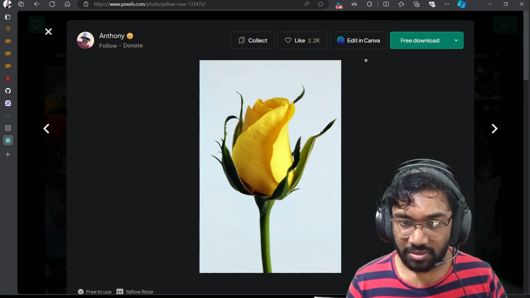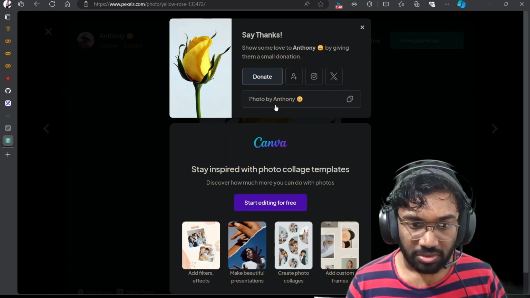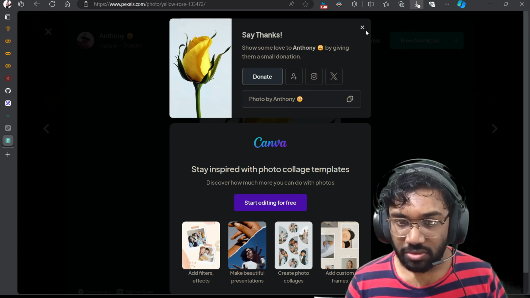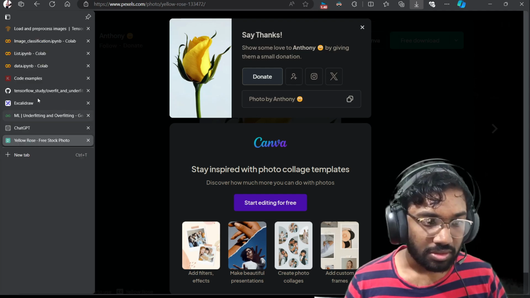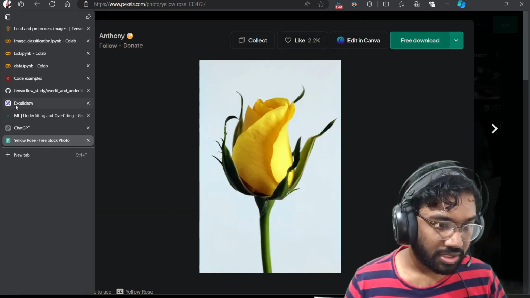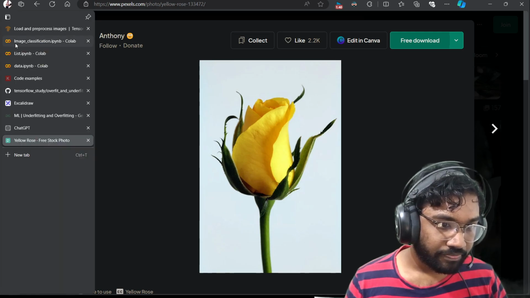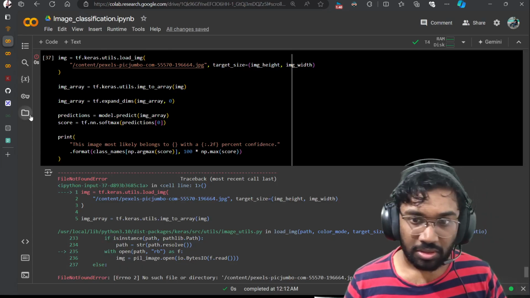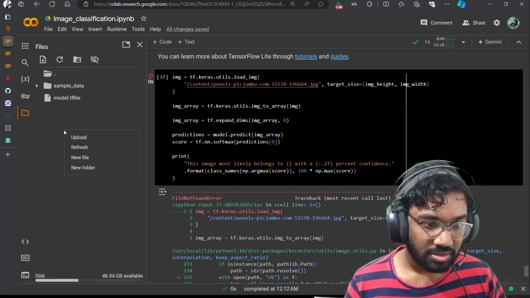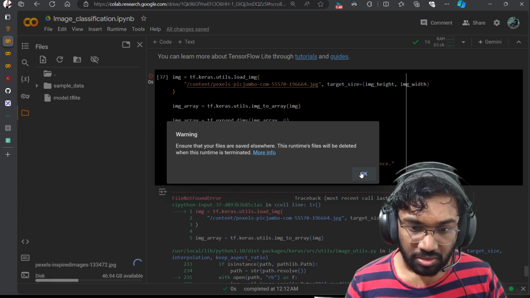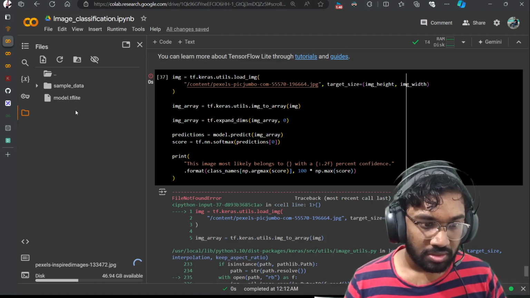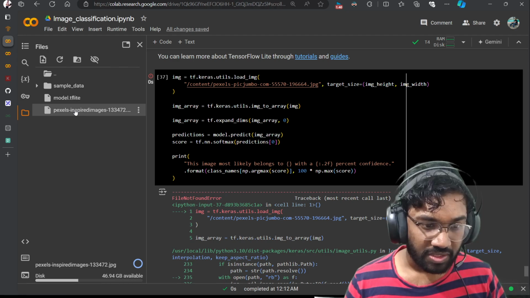Where is the download? Okay, download. It's downloading. Okay, downloaded. I'm going to upload that image here. Is it connected? Yes. Upload. Okay, this one is the yellow rose.